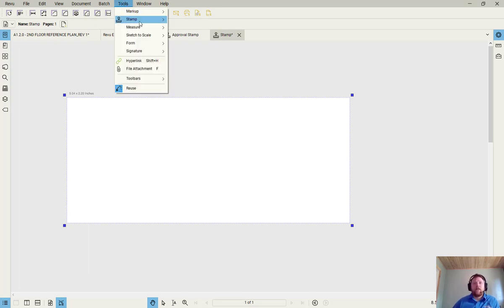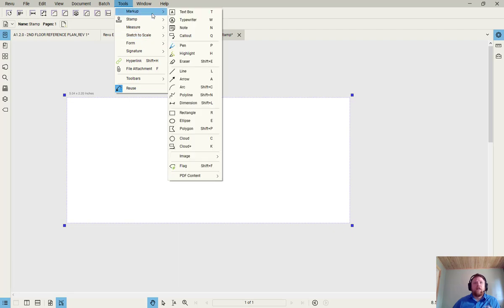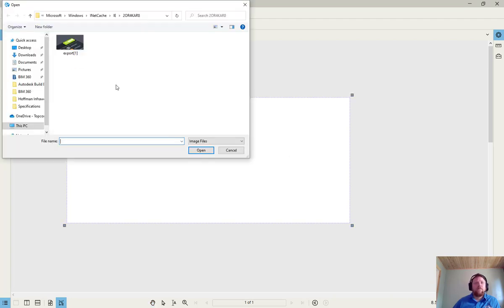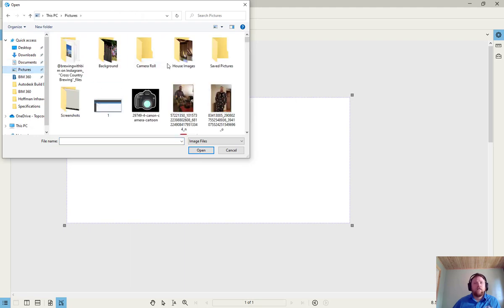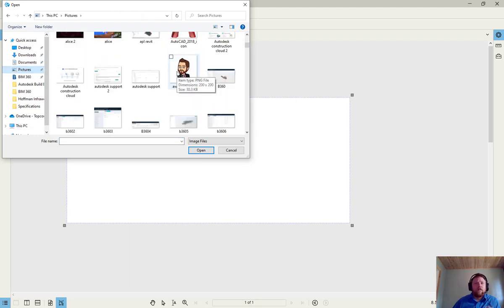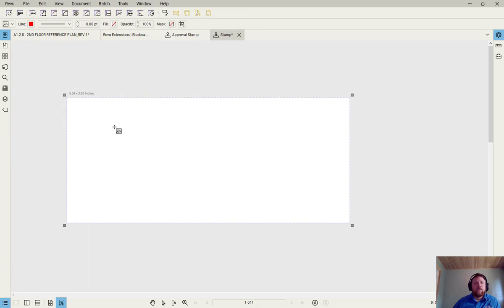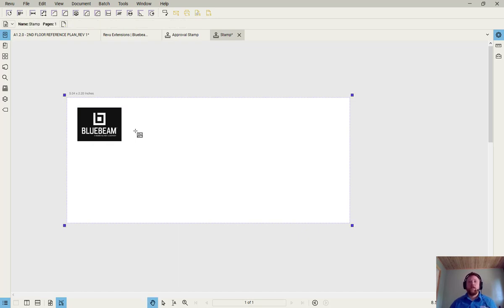So in terms of an image, I can go ahead, bring up maybe my markup here and find my images. And I can bring in one of my images from my computer here. Let me find one. There we go. We'll use one of the Bluebeam logos here. And I'll go ahead, just click and drag. Okay, and I've placed that image as part of my stamp.